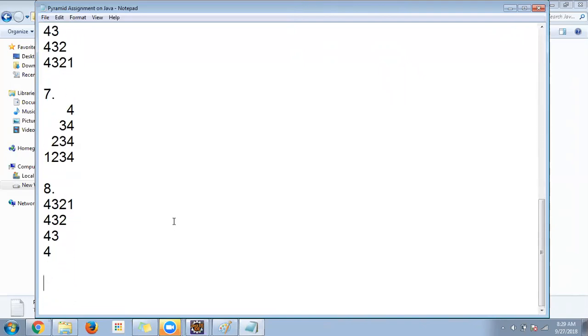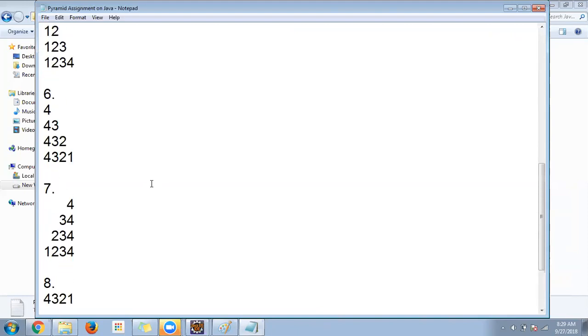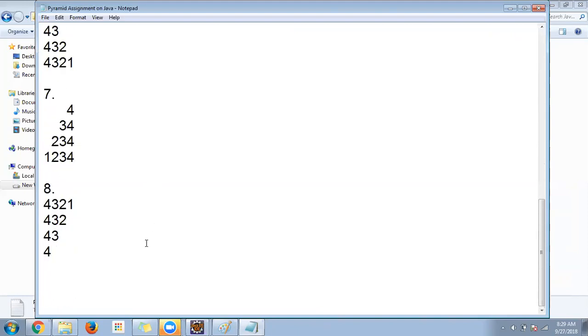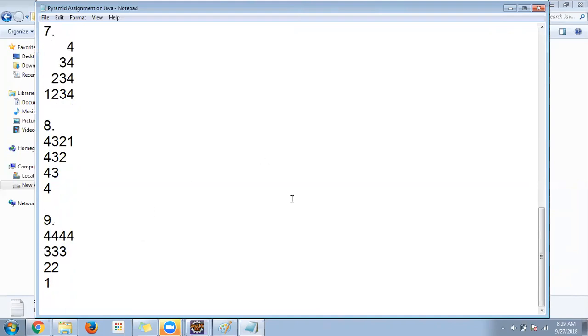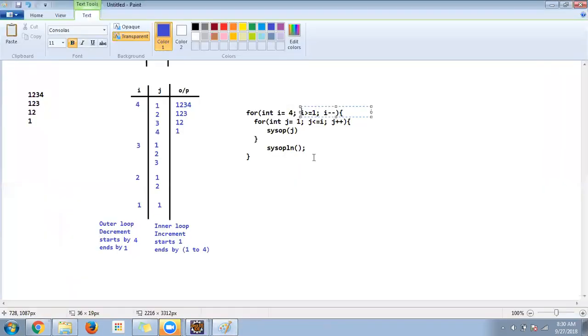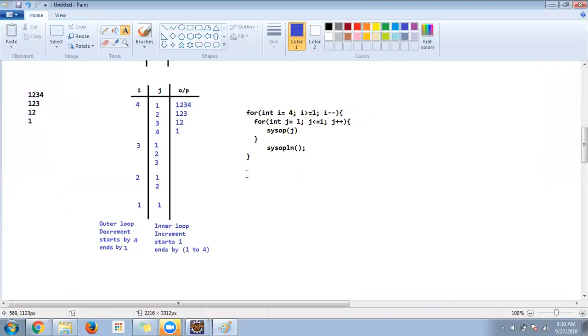Assignment for you. I want everyone to make sure you completely do it for sure. Then the same thing, I just want you to print in this way also. This should be 4 4 4 4, 3 3 3, 2 2, 1. That's the thing. Understood, guys? Hope everyone is clear on this part.